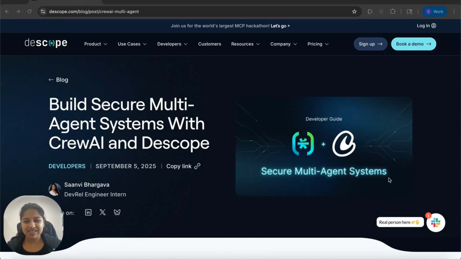Hey everyone, in this video we'll be going over how to build secure multi-agent systems with CrewAI and Descope authentication. A single AI agent is powerful, but it can't always scale across domains or handle deep specialization, and that's where multi-agent systems come in. CrewAI makes it easy to build structured teams of agents that collaborate just like real-world teams. But as soon as you have multiple agents, you need to think about identity, authentication, and permissions, and that's where Descope comes in, managing secure access and ensuring each agent only does what it's supposed to do.